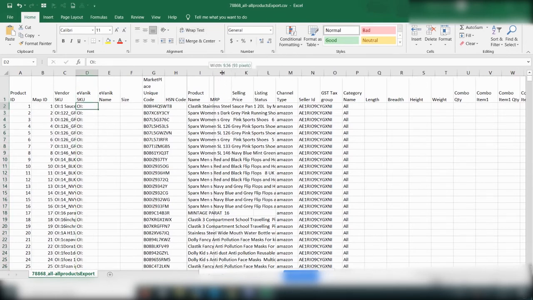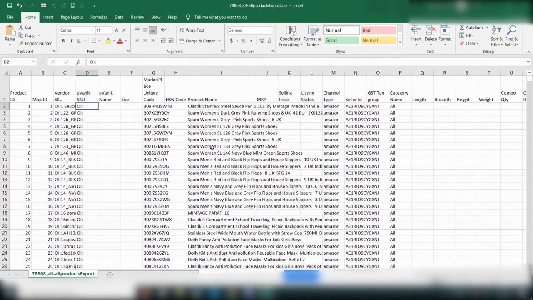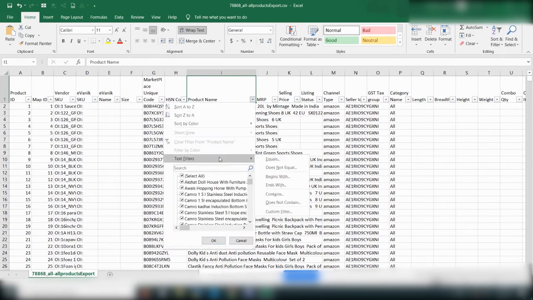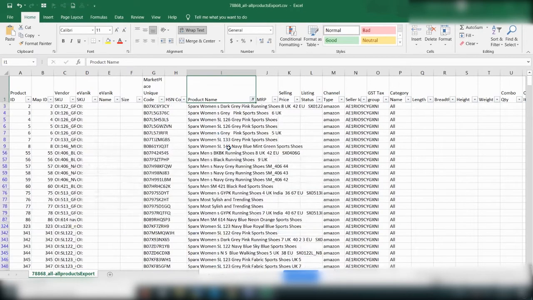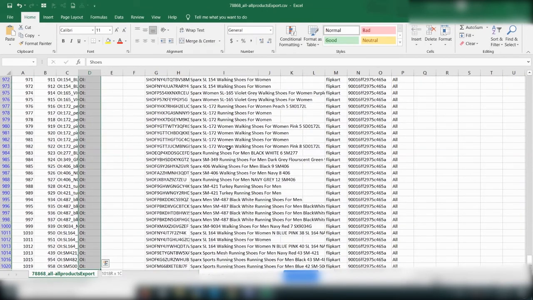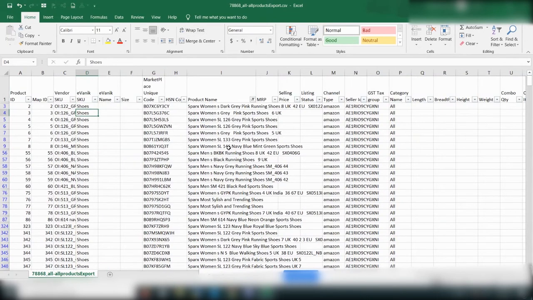Let's take this example. Essentially, you will find the products which are footwear products in this case, and I'm going to be mapping all products which are shoes as a common SKU called shoe. I'm going to filter down all products which are shoes, and in the eVanik SKU column, I'm going to call it shoes. Because for the accounting purpose, you may not require to maintain all of these products independently. Unless, of course, if you want to manage inventory through your eVanik. So I've mapped shoes here.